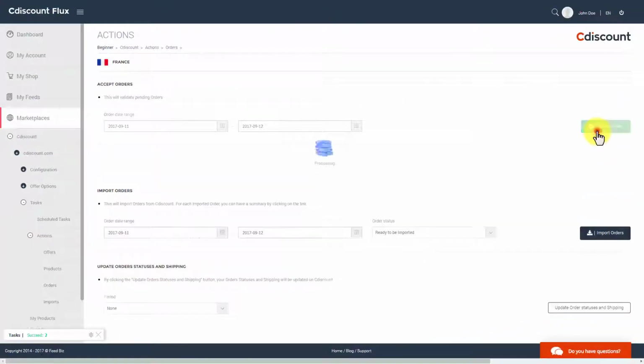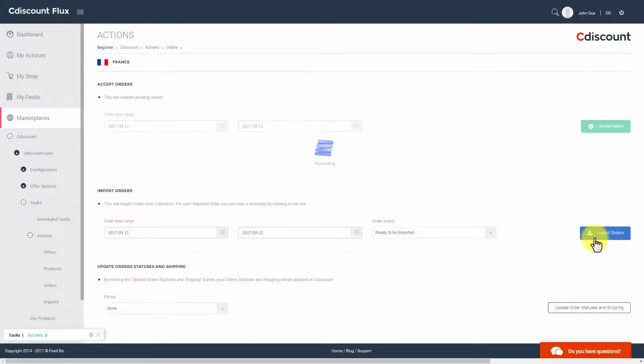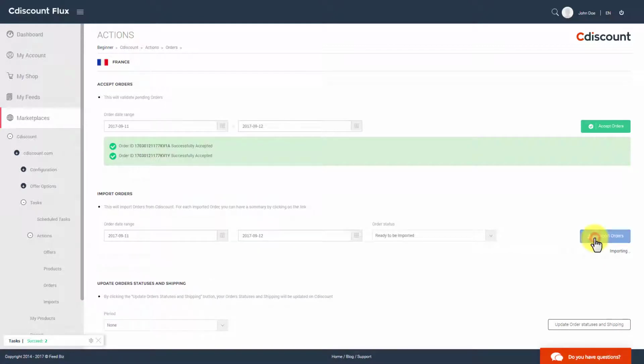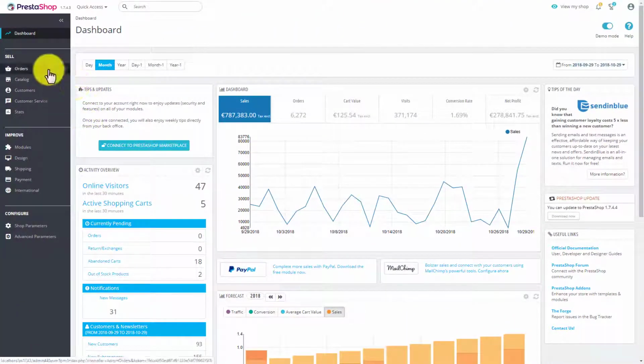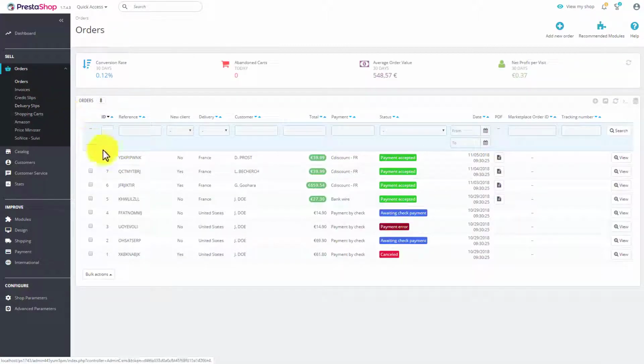In the Action tab, the Creation Wizard allows you to manage your different offers by product or category. In the Orders tab, you can import your orders and manage them from your PrestaShop back office.